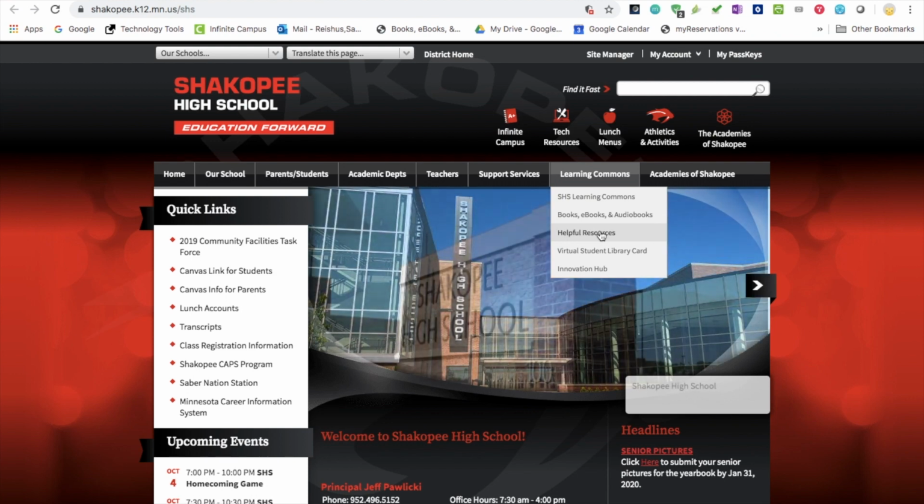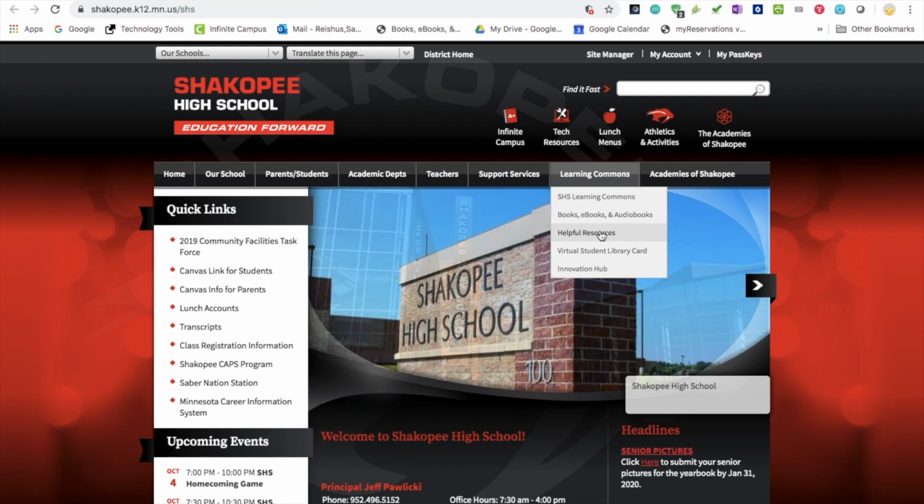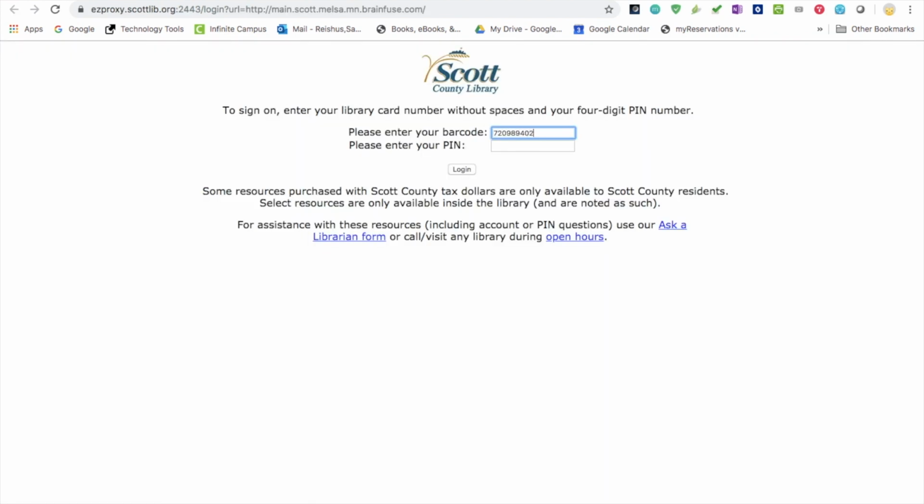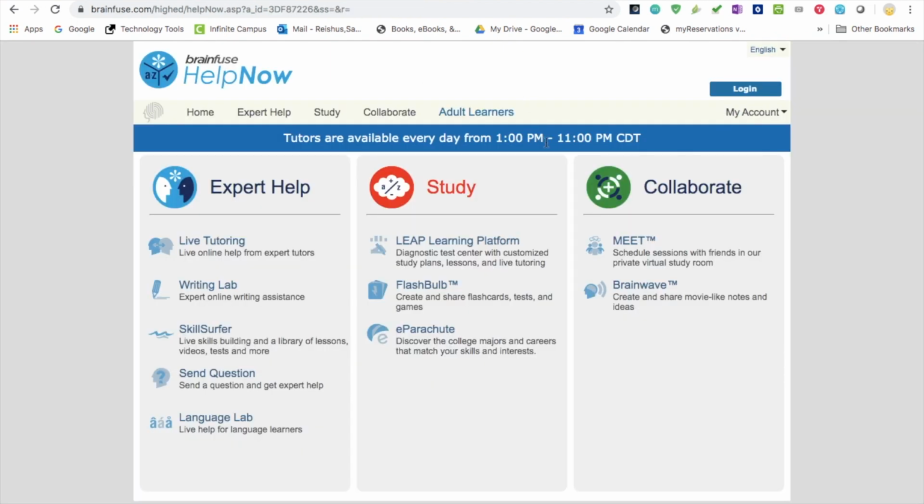Under the Learning Commons section of the high school website, find the Helpful Resources section and then the Learning Tools page on the left. Once students click on Help Now and log in with their virtual student library card, students can get online tutoring from a certified tutor or teacher in any grade and any subject, in both English and Spanish. This is available from 1 p.m. to 11 p.m., 7 days a week.